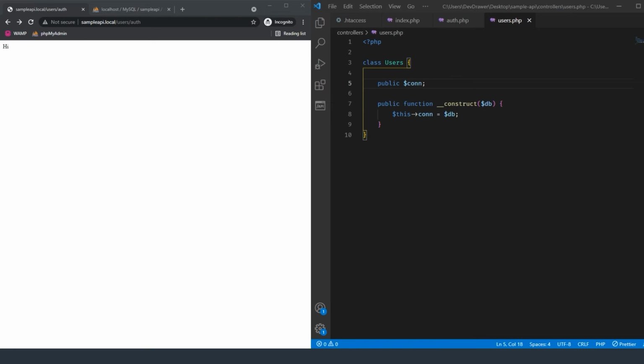And inside of our users class, we need to set it up so that we can select a specific user based on a username and a password. Okay, so this should be a pretty easy function. So let's do public function auth, and we're going to pass a username and a password to there. And then we're going to be passing this as a JSON object.